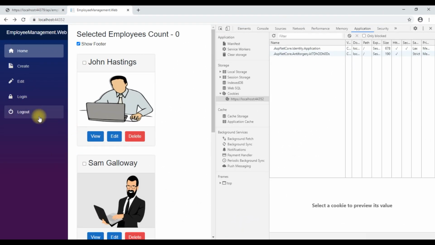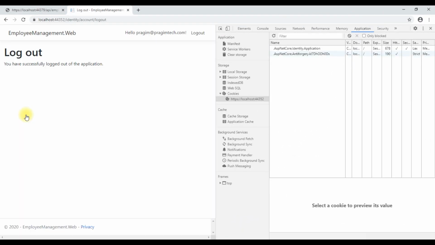There we go. We see the logout link, and when we click this, we are redirected to the identity logout page. And notice the message here. It says we are successfully logged out of the application. But if you look at this cookie, identity.application, it is still there. That means we're not really logged out. And the browser also displays the username that we have used to log in, prajim@prajimtech.com, and we have another logout link here. When I actually click this logout link, that's when this logout form will be posted to the server and this cookie is removed and we are logged out.